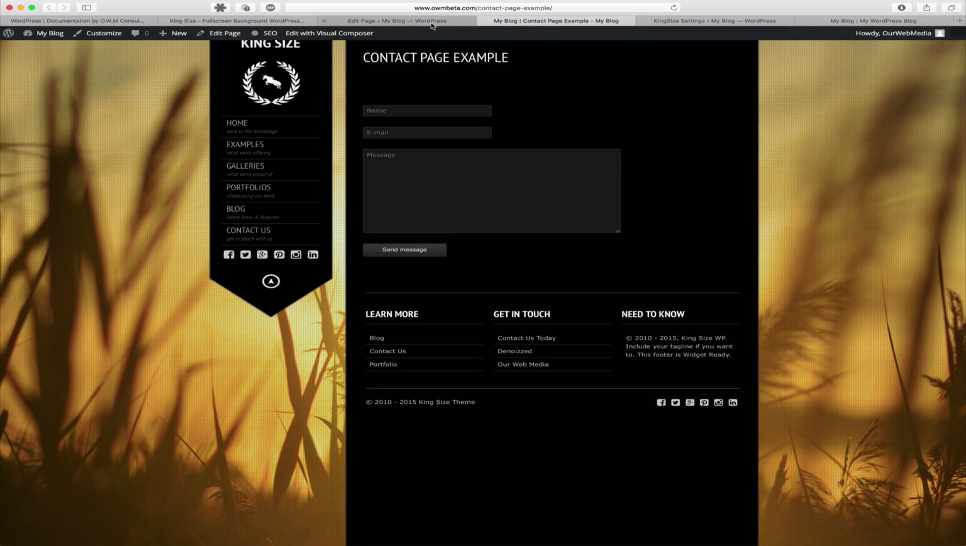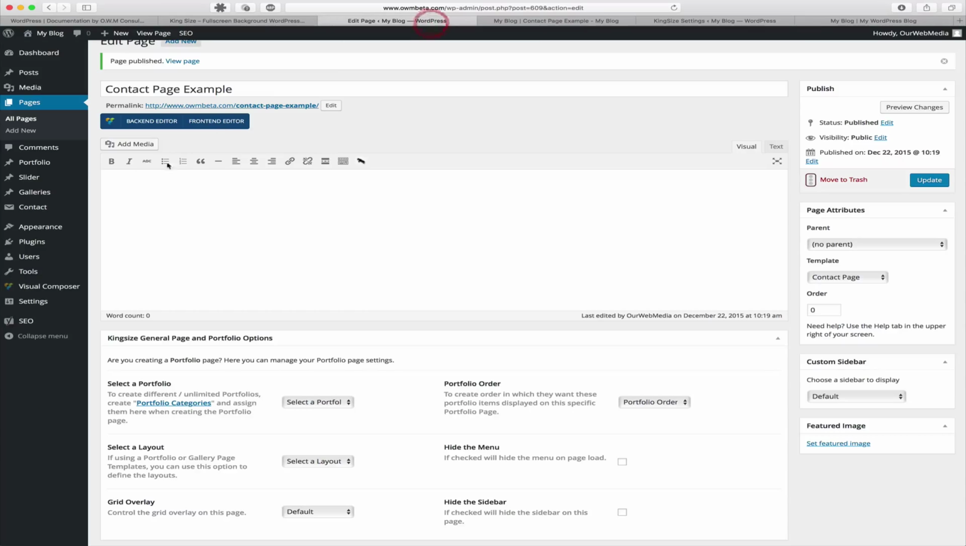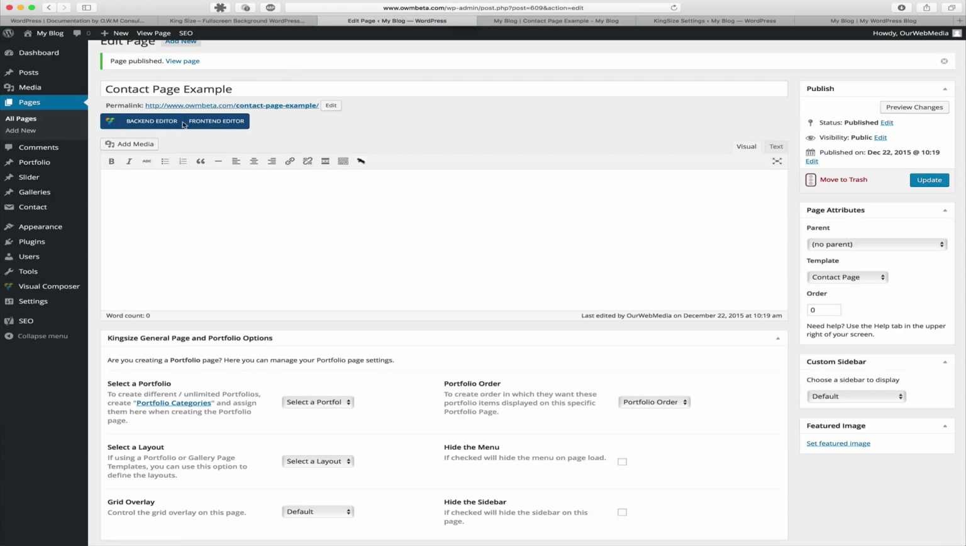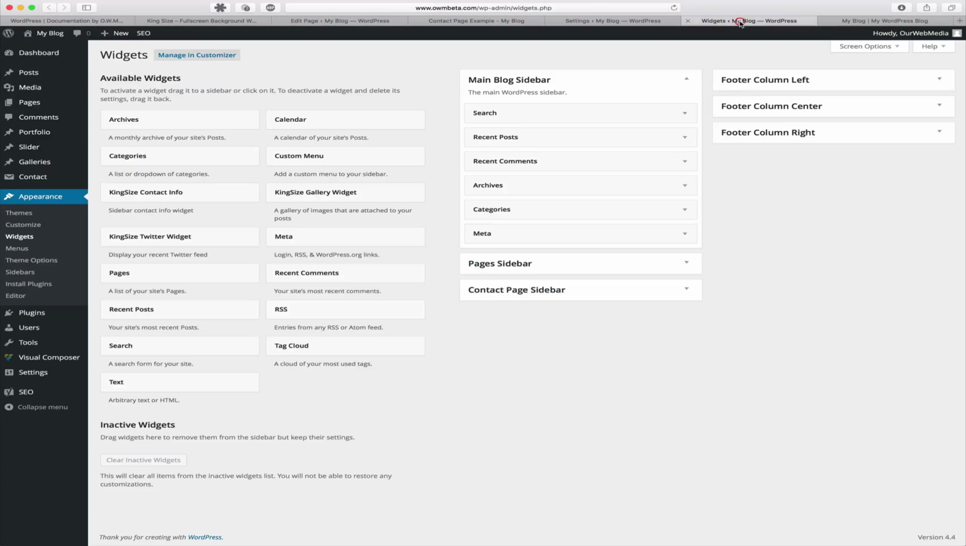If we want to add some text above our contact page template, we can do so by adding text into the content editor. In addition, right now you see that there's a space on the right for a sidebar. The contact page template uses a specific widget sidebar. To find this sidebar, we go to Appearance and then Widgets. Inside our widgets, we're going to find the contact page sidebar. We can expand it down and we see that currently there's nothing inside of it.